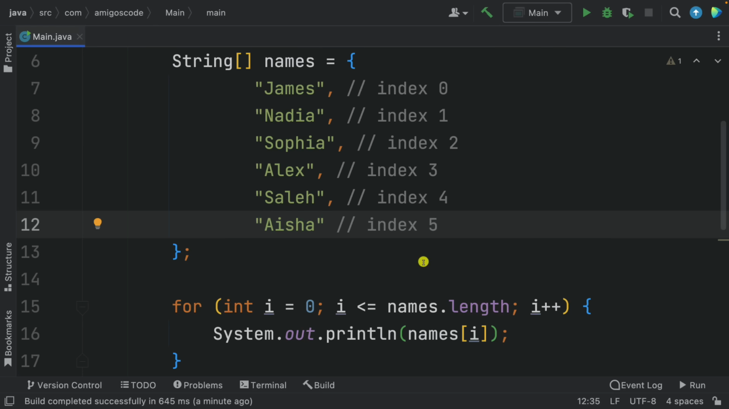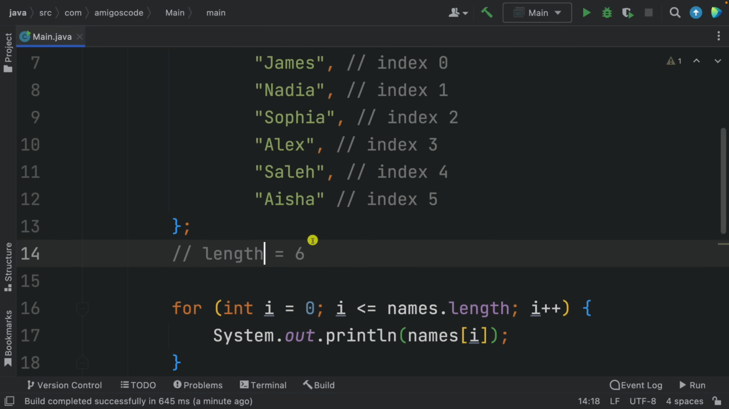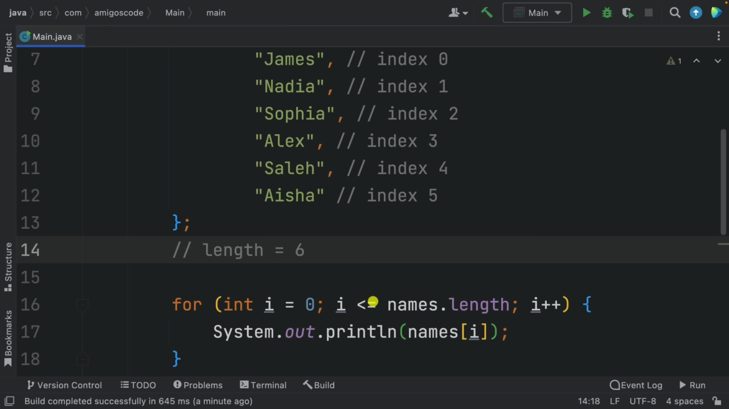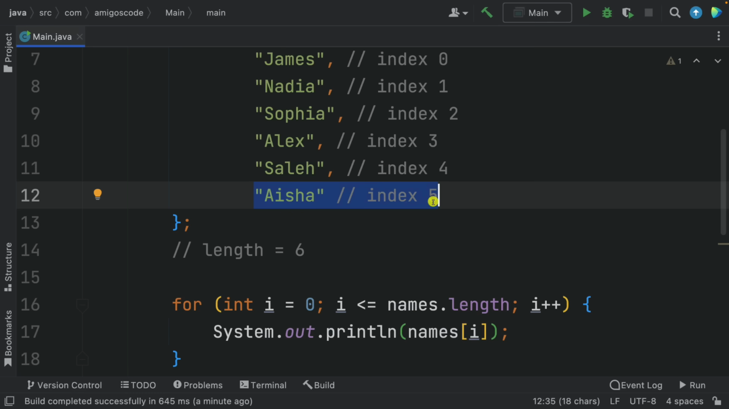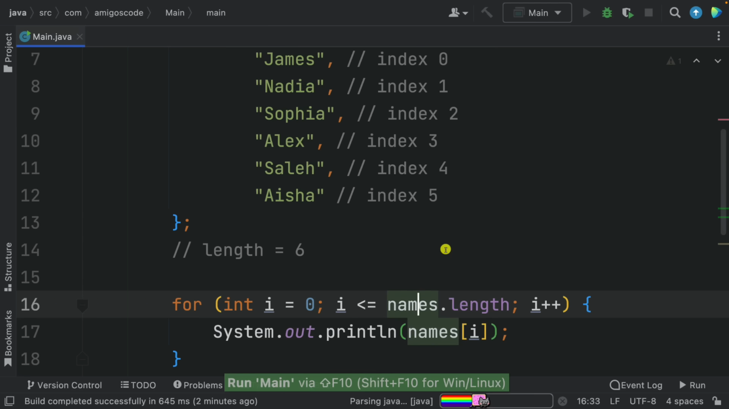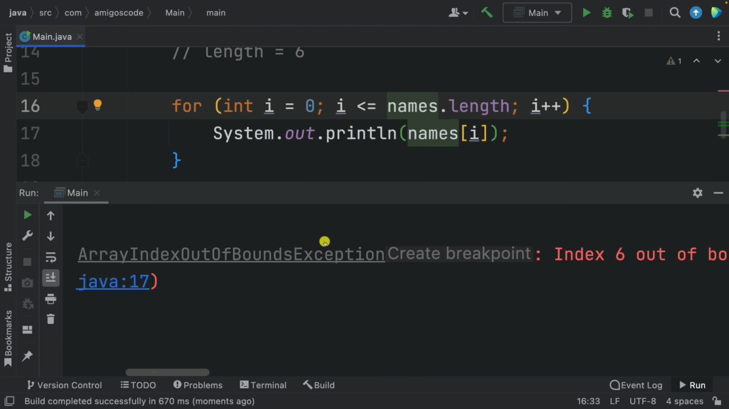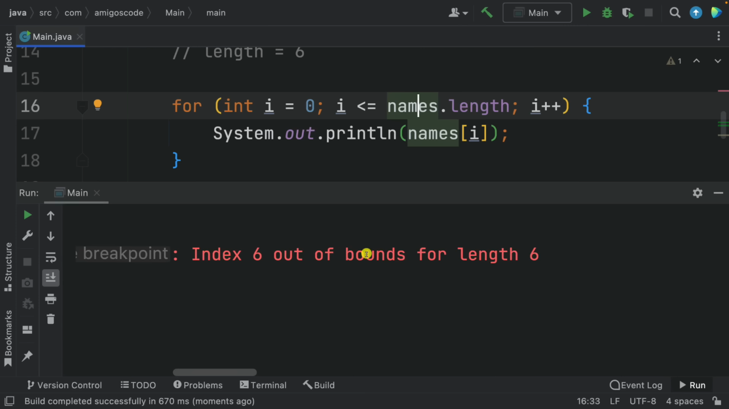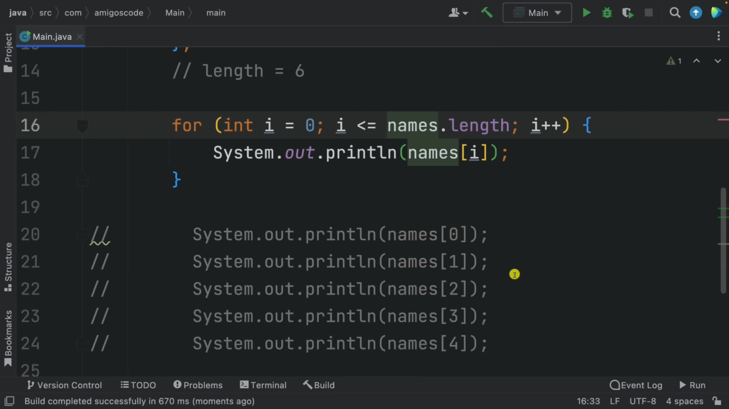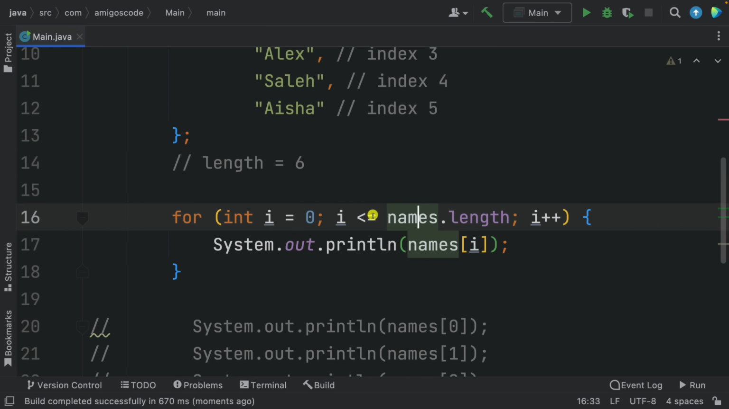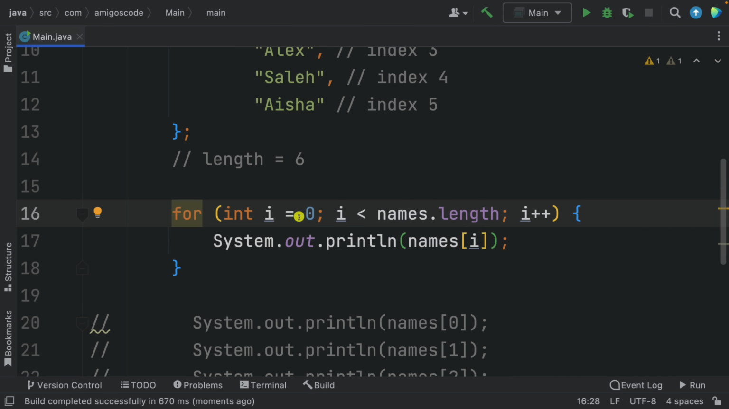Now the length of this array is 6, right? So length equals 6. There we go. Now if this is less than or equal, then it means that at index 6 we don't have anything, and therefore this will fail in the last iteration. So if I run this, have a look, it will give us a Java array index out of bounds exception, and we'll learn more about this, but have a look: index 6 out of bounds for length 6. So when looping, you have to be really careful. So this should be less than, and you start from 0.